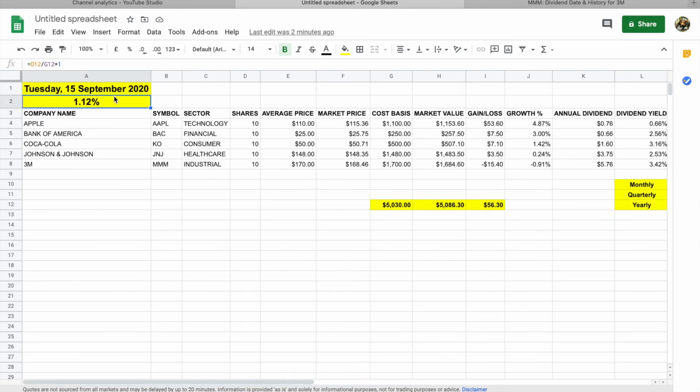So equals O12 divided by G12, which is your total cost basis, multiply that by 1, which will give you your figure, and then go into format cells and change to percentage, and you can have it to 2, 3, 4, whatever amount of decimal places you wish, but I find it's handy just to have it to 2. So you can see that this fictional overall portfolio is currently up 1.12%.